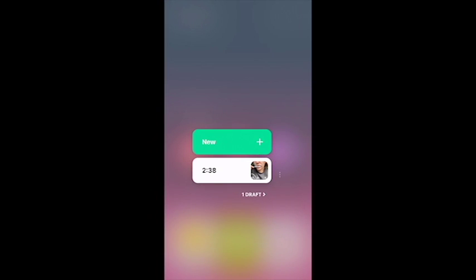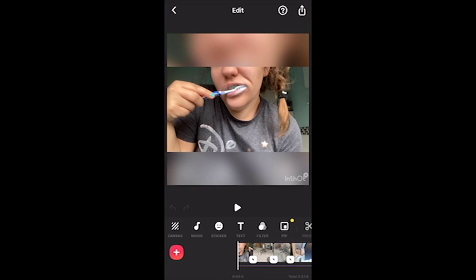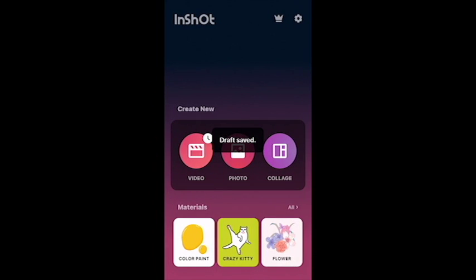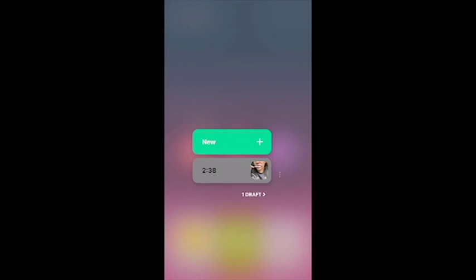And then saving and exporting your footage. So to open up your footage, you just need to click the video and the white box. Then to save your footage, there's just a little arrow in the top left corner. Just click that and it will go back and it will say save to drafts.